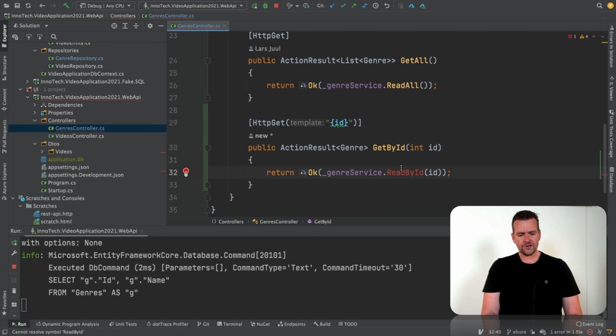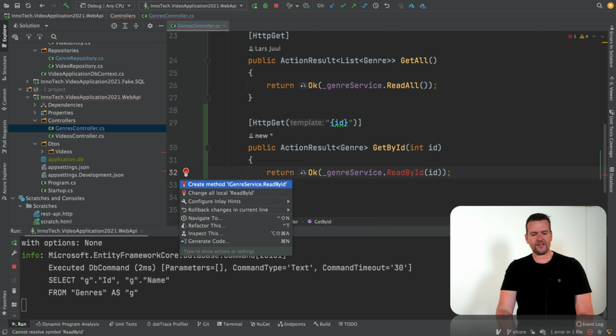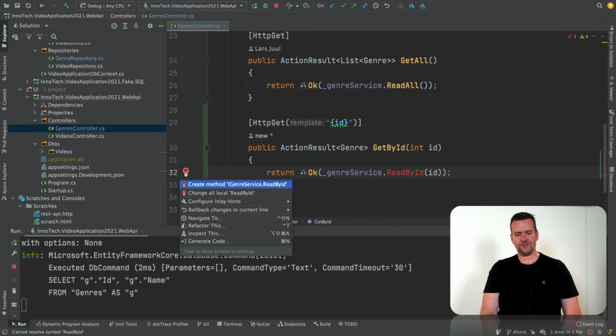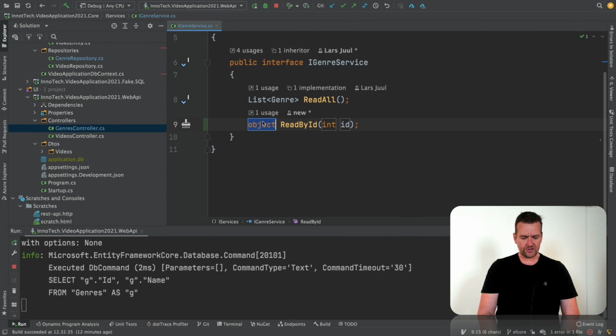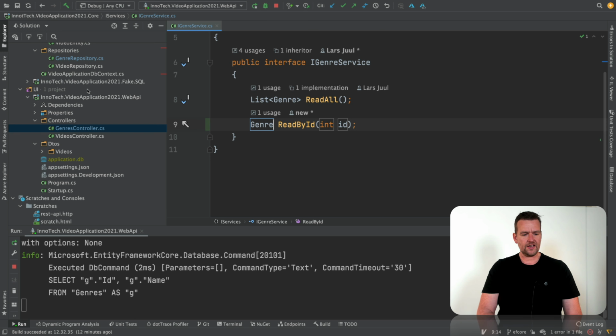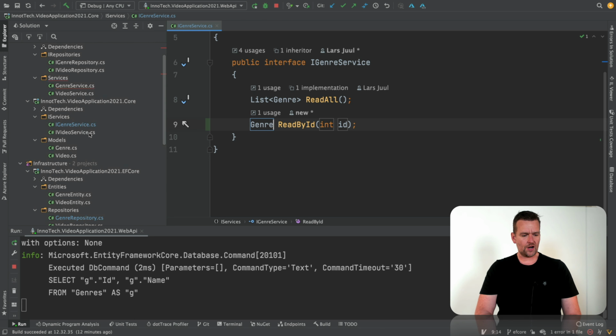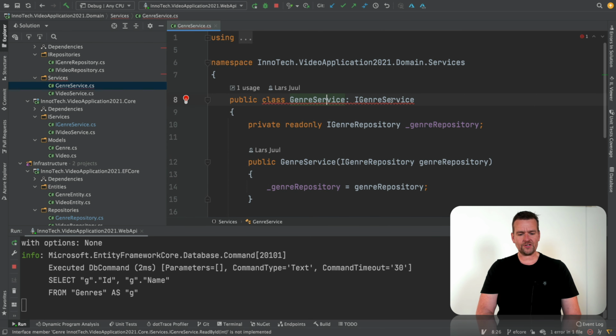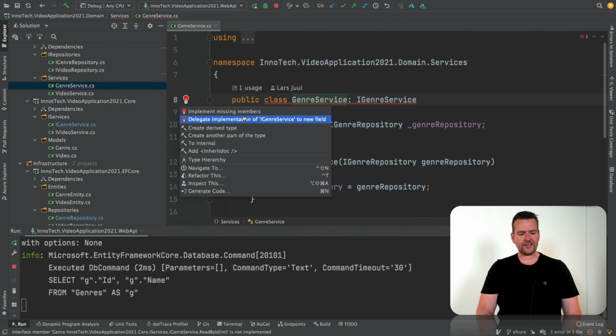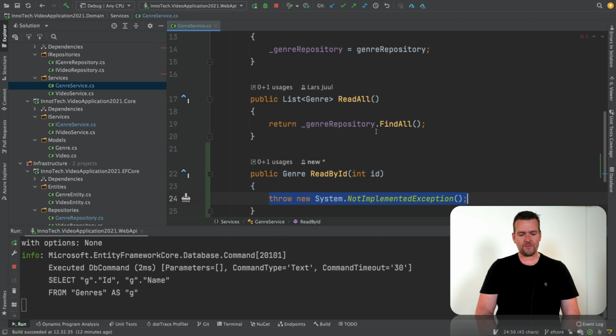I'll do Alt Enter or Option Enter, and I will actually create this inside our interface first, the genre service interface. There we go, and now we have that. I want to return a genre right here, the model object. Good, so now we have the service done, and that means we also have to update the actual genre service implementation, because now it can't call itself an IGenreService without that get by ID. So I'll implement the missing members, and now we have read by ID here as well.